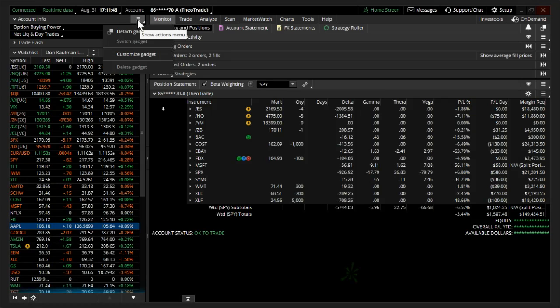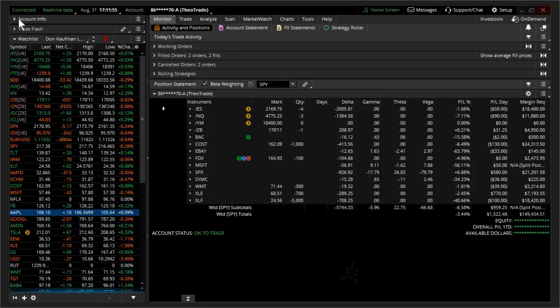By the way, this is what we term a show actions menu. See? Show actions menu. You can detach gadgets. You can customize gadgets. It's all right there. I'm going to close that up. Next thing, you'll see it's called Trade Flash. Well, before I go into specifically Trade Flash, the entire left side bar, and that's again what it's called, the left side bar, before I get into watch list, this is all customizable, right? You can add all kinds of gadgets.